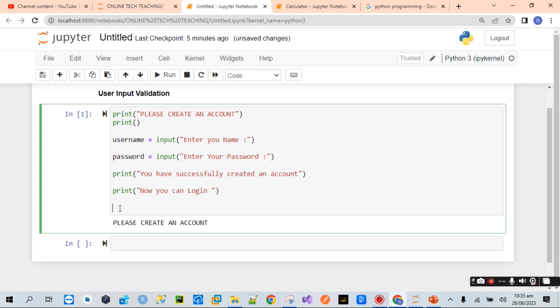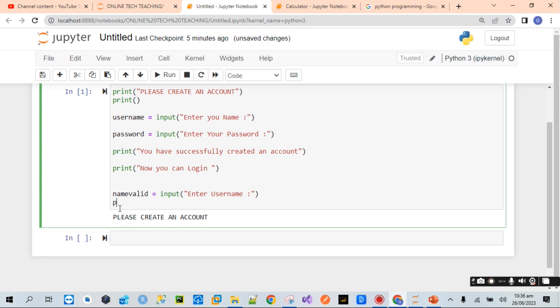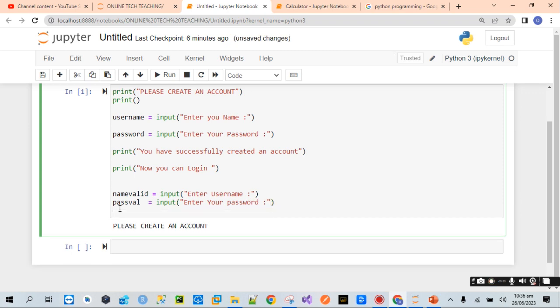Now that we've defined all these, for the login value we're going to define two different variables again. I will call this one name valid, that is to validate the name, to check if what the user enters is correct. Name valid will be input, and we'll say enter username. And also we'll call this one pass valid, that is password validation. We'll say input again, taking input from users: enter your password. Now we have successfully defined two variables.